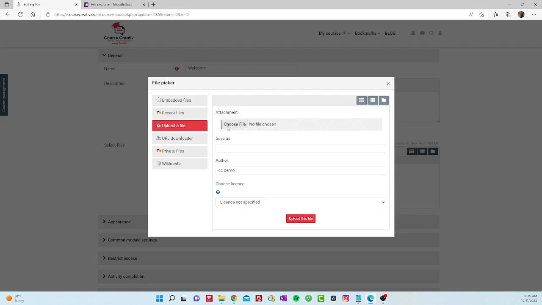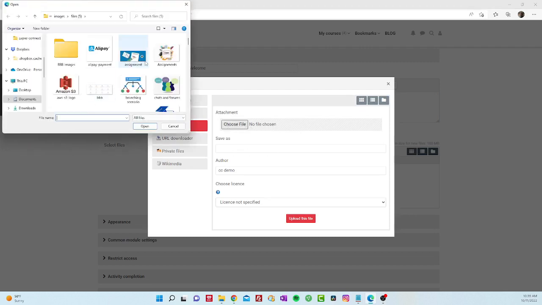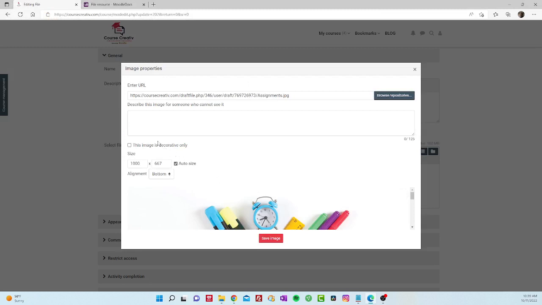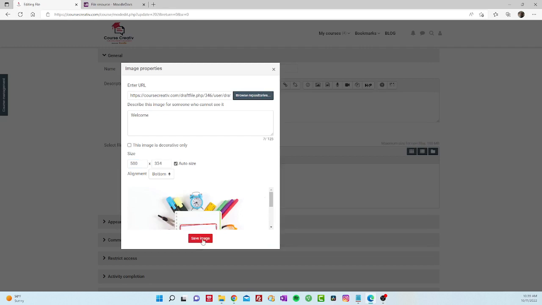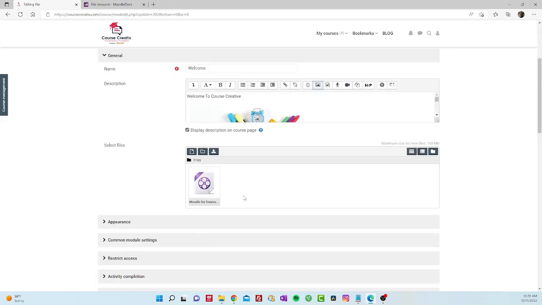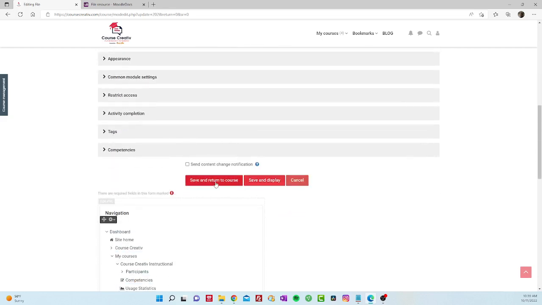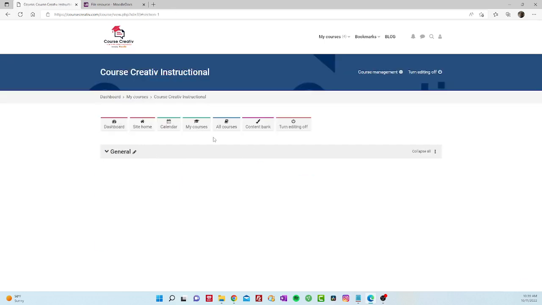I'm just going to add the image of the file. You got to put a description in. And we're going to change the ratio. Let's do it 500. Let it auto size. And we'll save the image. Save it. And now, where I have this box checked, we go back and save and display. I'm sorry, save and return to course. It'll show it on the main course page now.